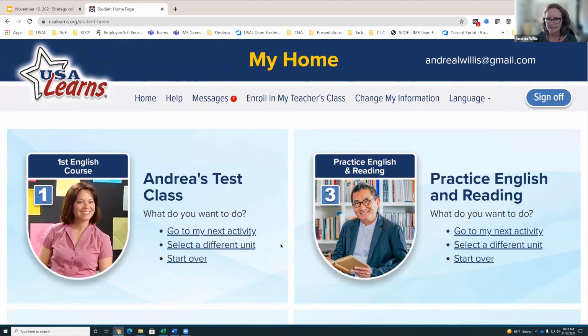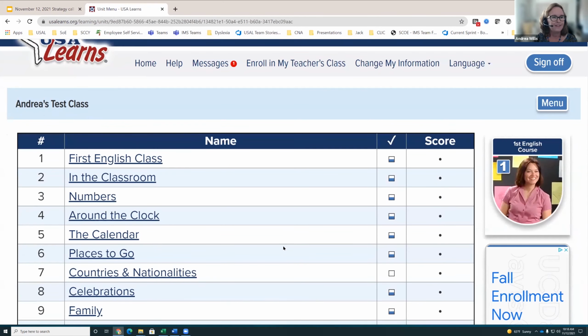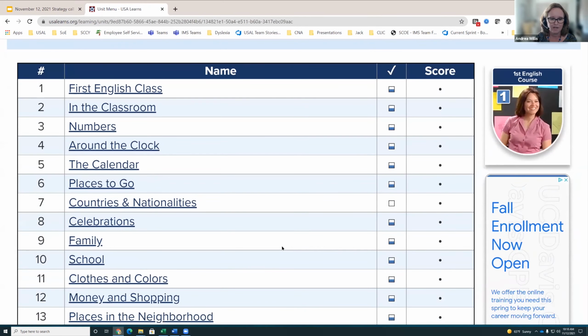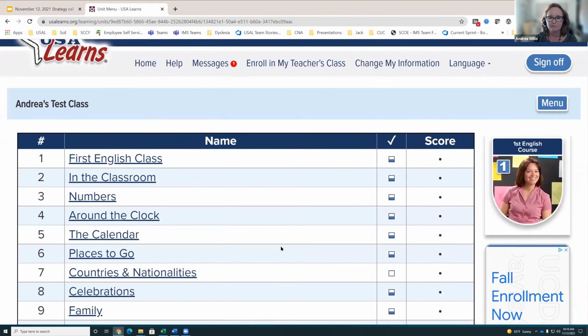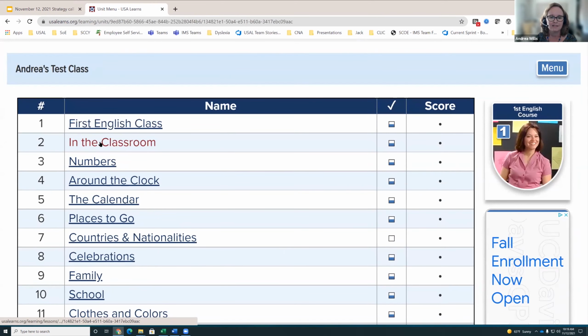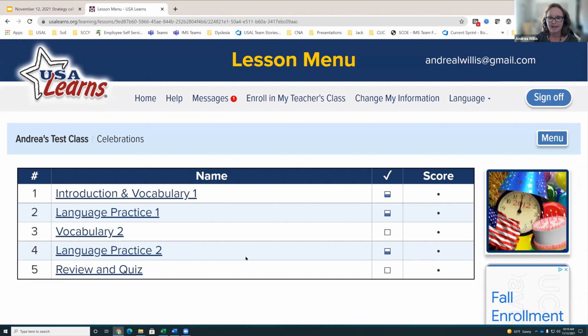Okay, so we're just going to pop in and I'm going to show you a few quick things in the first English course. So here we are on the unit menu, and you'll notice we have 20 units in this one. It starts with first English class and the classroom, et cetera. Today we're just going to take a peek into celebrations. And here we are on the lesson menu. We've got the introduction and vocabulary. We've got some language practice, more vocabulary. And today we're going to look at language practice 2.